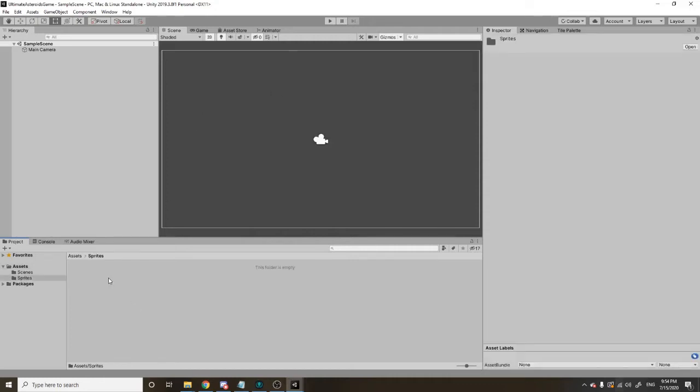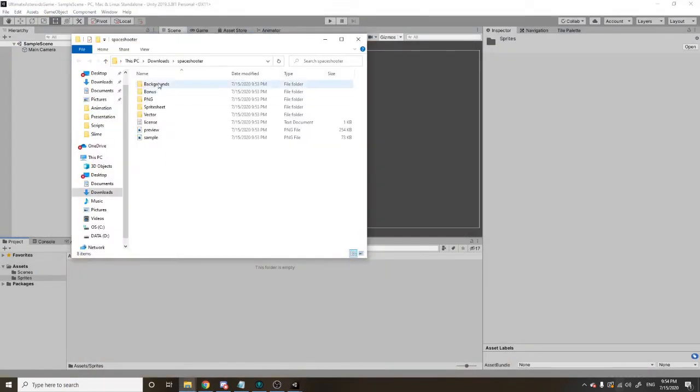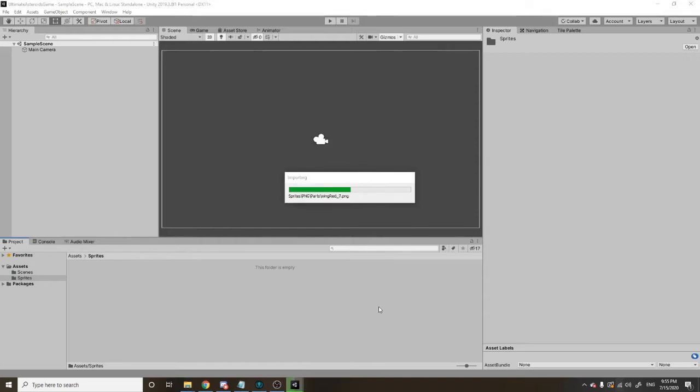Then once we have that, we're going to click into there, and then we're going to open up our folder, and we're going to drag the backgrounds, the bonus, and the PNG folders into here. We're actually not going to use the sprite or vector stuff, so you can just not include that. And then this is going to take a second to import everything. Don't worry if you can't close this screen until this is done. It's kind of particular where it doesn't let you do anything. If you click onto Unity, it will.